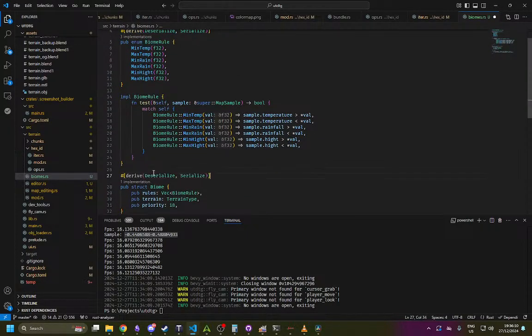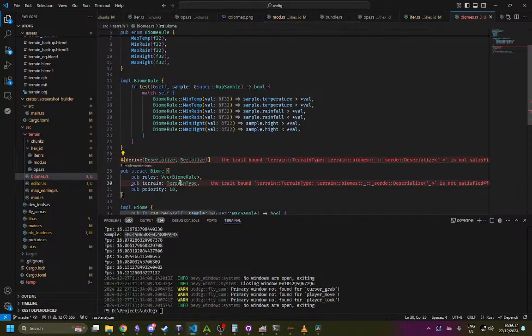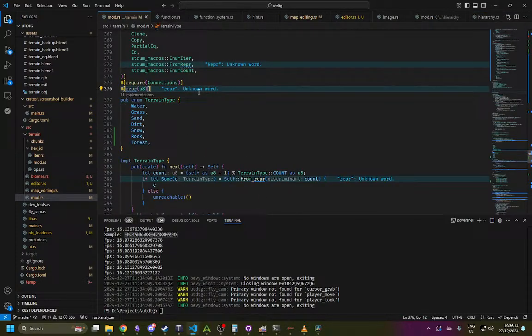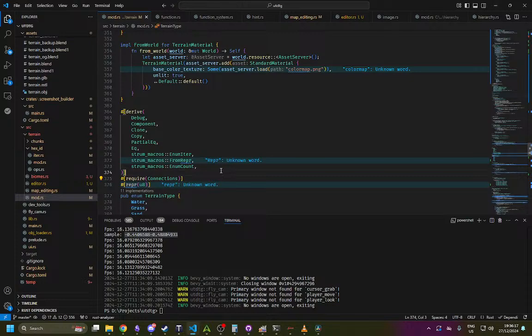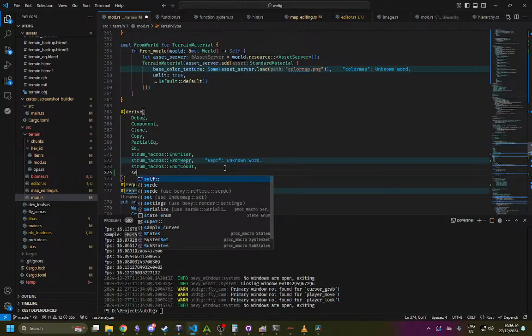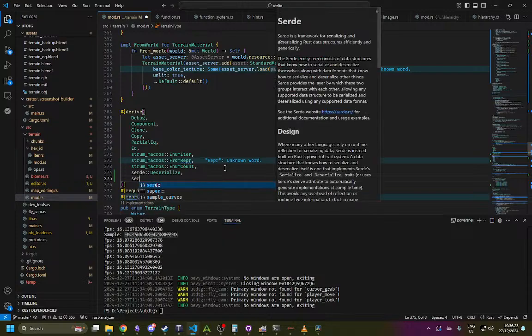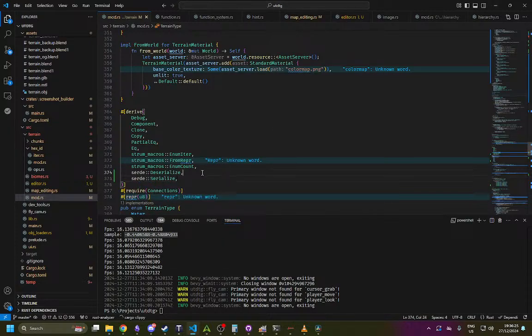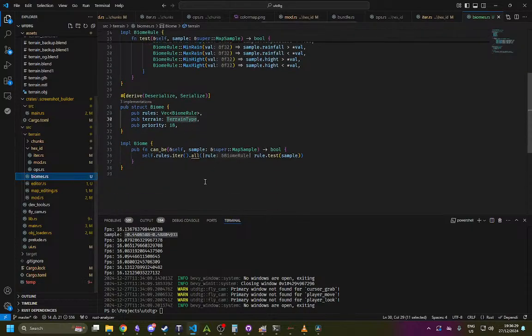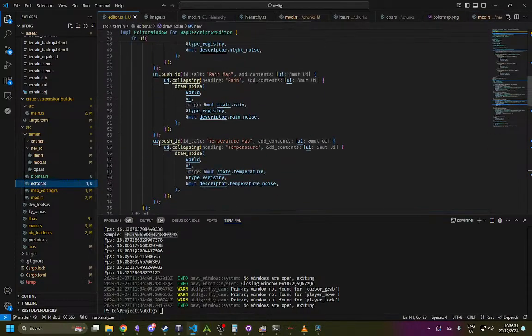Okay, then we go to biome. We can say you also implement that, which means we need to go to terrain type and say the terrain type also implements serde Deserialize and serde Serialize. Okay, so the next is to work on the editor. So we go to the editor here. We go, okay.